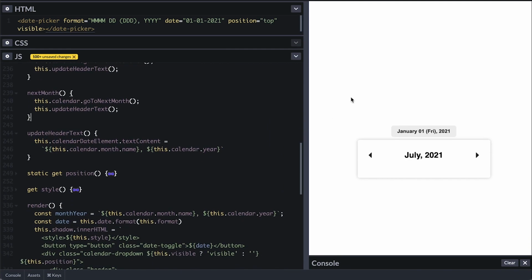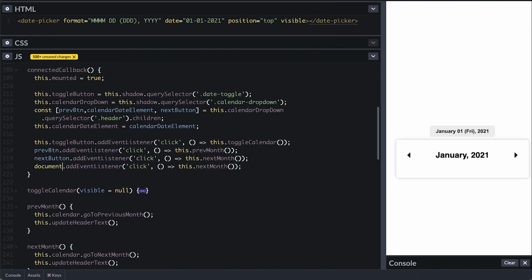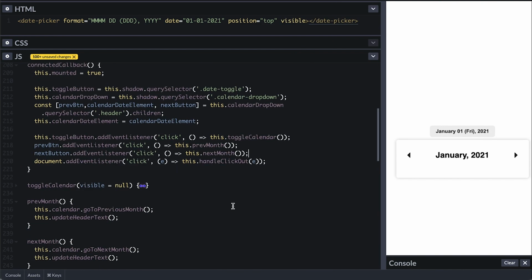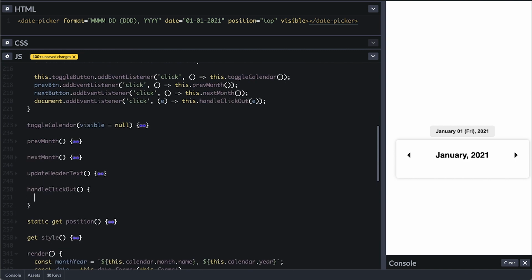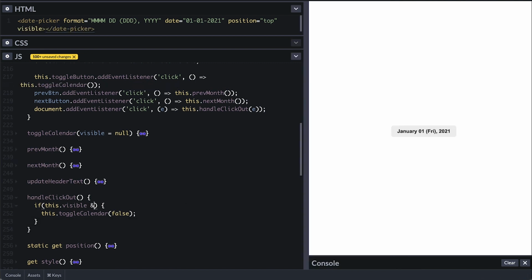One thing we need to handle is when users click out, and we need to listen to a click event on a document. And if the calendar is visible, we will call the toggle calendar with false. And we also need to hide it if the event target is different than the date picker element.